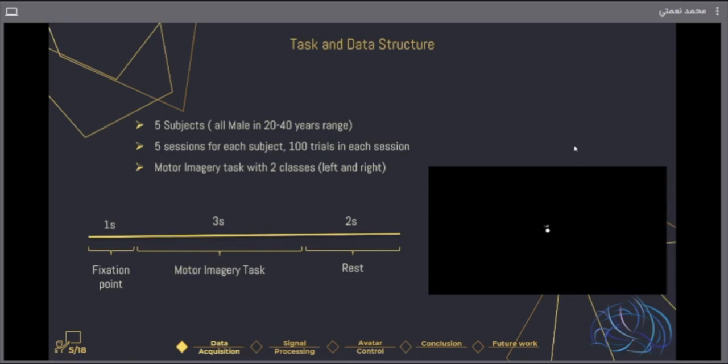Each trial consisted of a 2-class motor imagery task that the subject should imagine right or left hand movement. Each trial started with a 1-second display of the fixation point on the center of the screen. The subjects were instructed to imagine right or left hand movement for 1 second, and then the subject could rest for 2 seconds.